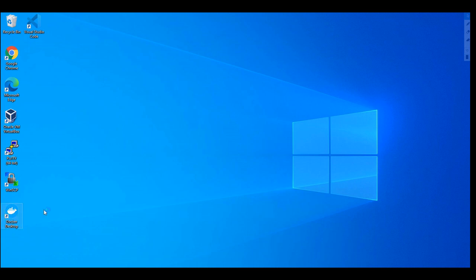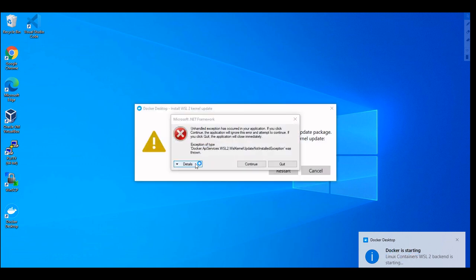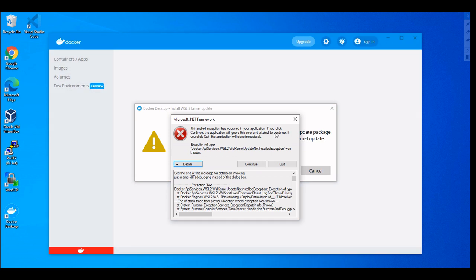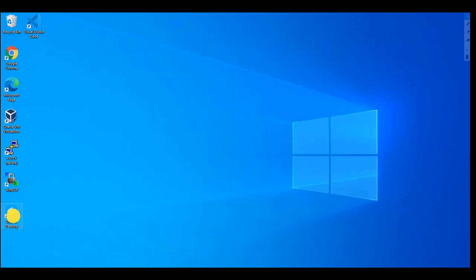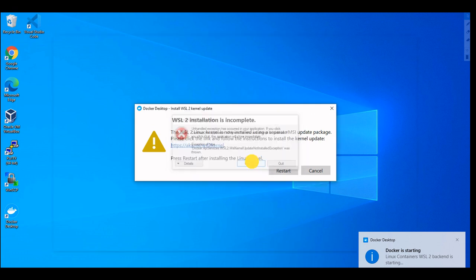Now let's try to open Docker Desktop. Docker Desktop is starting. Docker is starting now. We got an exception saying an unhandled exception has occurred in your application. If you click continue... Okay, I'm going to quit this. Let's try to open it once again. Docker is starting once again. I'm going to click on continue.